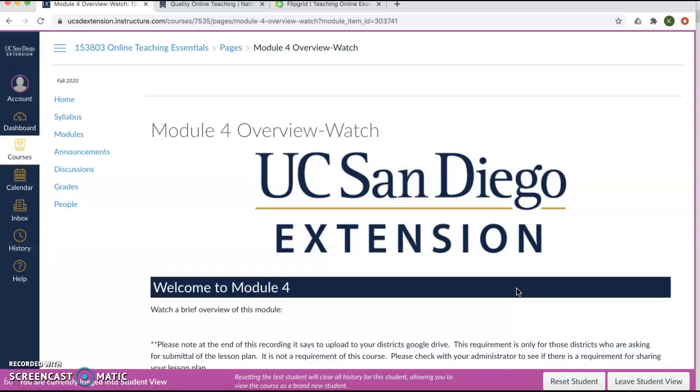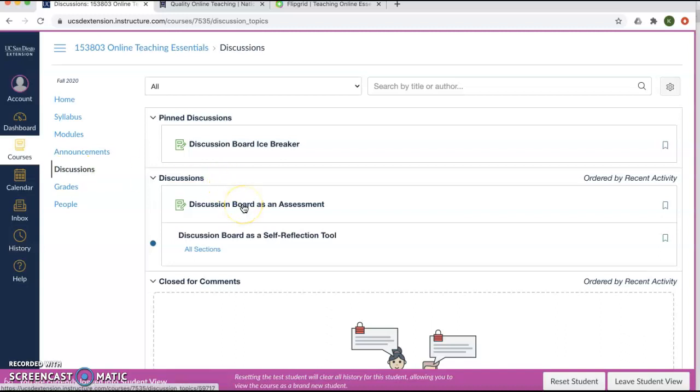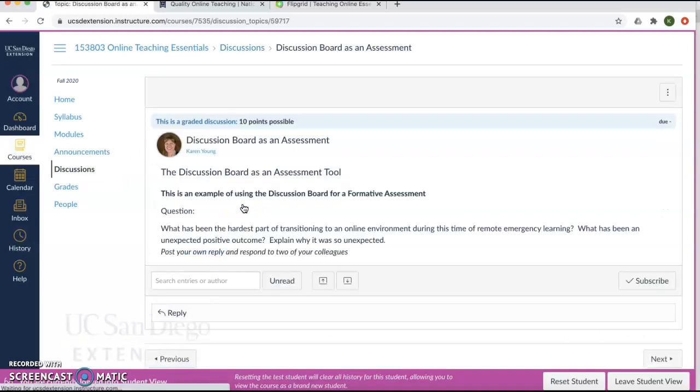If you are confused on how to access the discussion board to go back and respond to 2 of your colleagues, you can look along the left-hand side, click on Discussions, and then click on Discussion Board as an assessment. And that will take you directly to the discussion board to be able to respond to your colleagues.